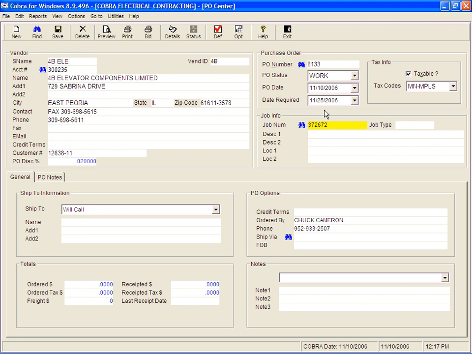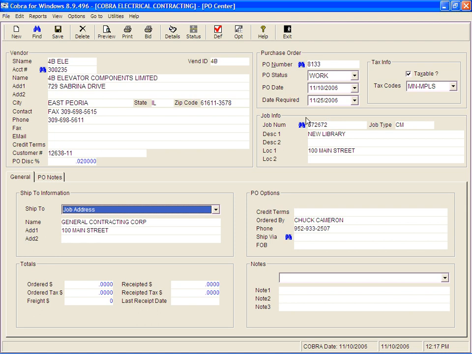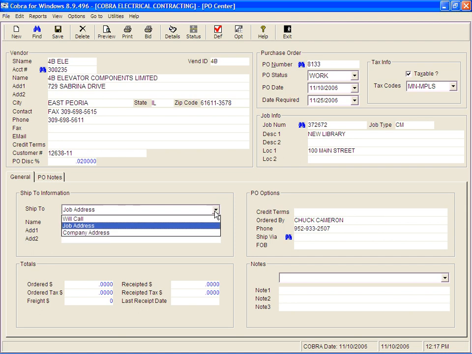Now I already knew my job number, so I had it waiting for me, and that's my job number. So as I press enter here, what it will do is fill in the job information, drop me down to the ship to, where I can select either the job address, the company address, in other words, you don't want it shipped to the job site, you want it shipped to your company address, or in the case of a quick pickup, you might want to just have it as will call. Somebody's going to go and quickly pick up the item.